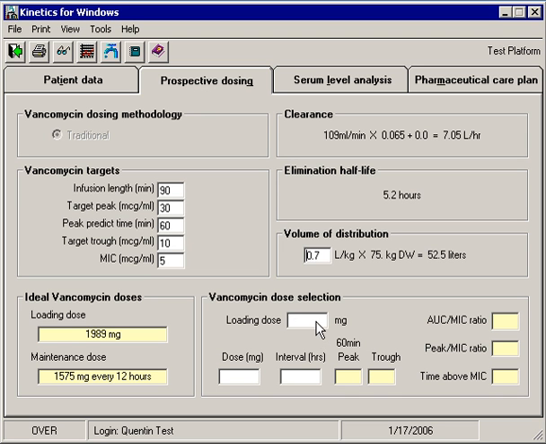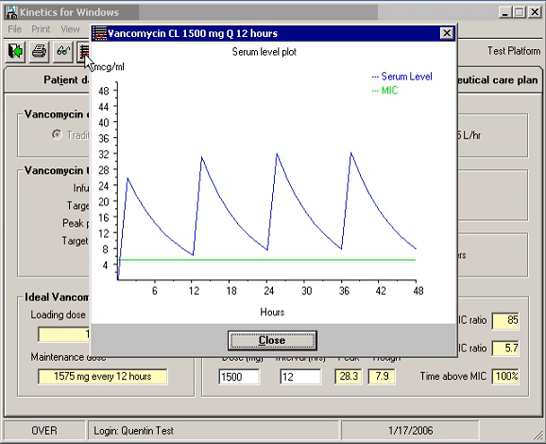Now let's look down here in our dose selection box. Loading dose is optional. Let's enter a more practical dose. Instead of 1575, let's go with 1500 every 12. That gives us a nice peak and trough. You can see, since we entered an MIC, the pharmacodynamic parameters show up here. Those look good. We can view a graph here of our dose.